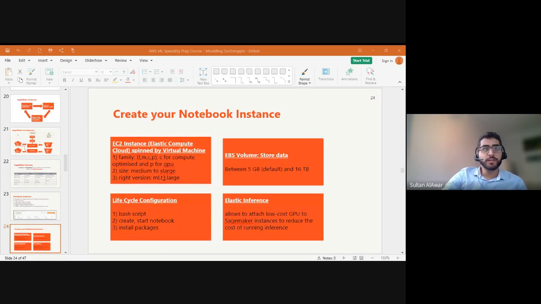So to create your notebook instance, these are the things that you need to think about. You should think about the EC2 instance, which is being spun up as a virtual machine, and you need to choose which family this EC2 instance should belong to. And within that, you have T, M, C, P. C stands for compute optimized, and P stands for GPU. So if you want to train a deep learning model which has millions or billions of parameters, then you have to go for GPU. If you are training a regular ML algorithm, you can go for C, compute optimized.